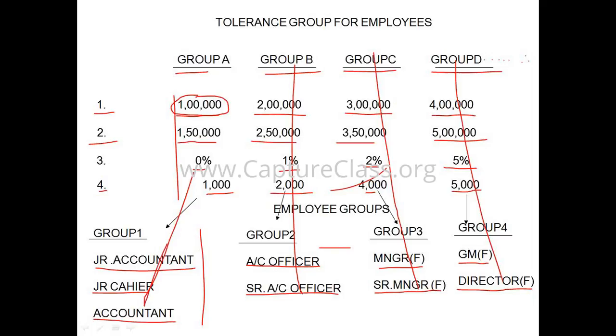Similarly, the junior accountant or junior cashier or accountant can post either a payment made to a vendor or a payment received from a customer up to an amount of 1,50,000. Then these people cannot post any cash discount because it is 0% cash discount. Like that, these limits are applicable to these employees, these limits are applicable to these employees, and these limits are applicable to these employees. This is the concept of tolerance groups for employees.